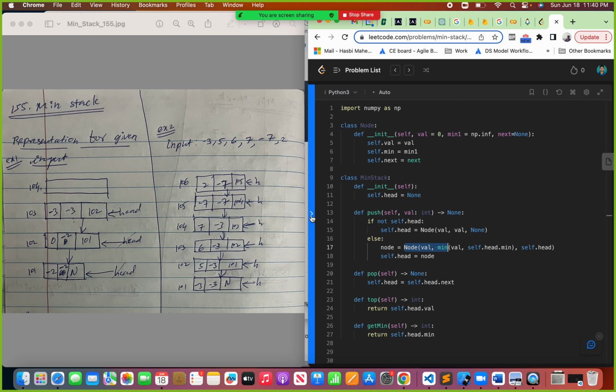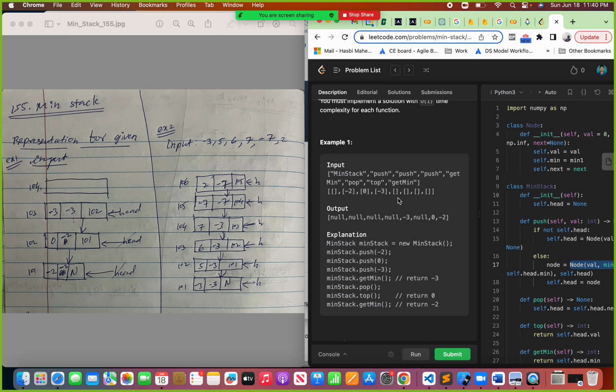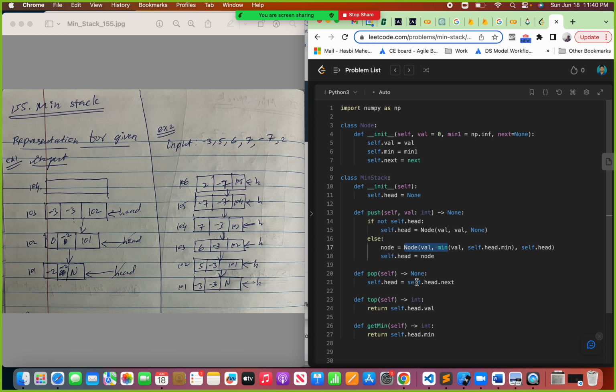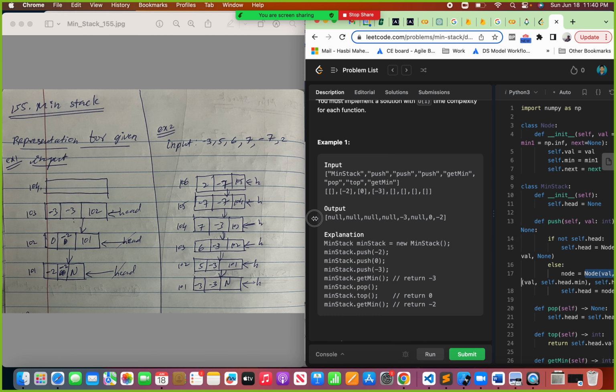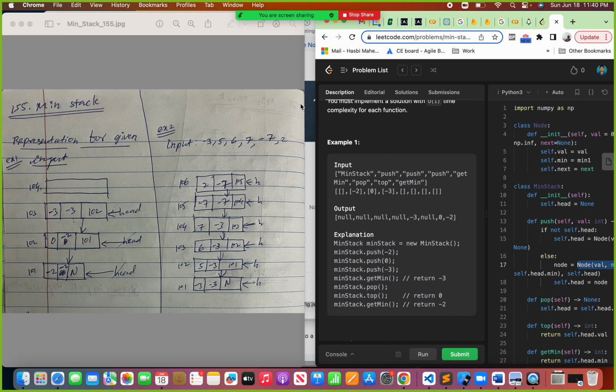And then next we will be calling getMin. So we will be getting the min. In getMin, what we are doing is, let me just make it a little bigger.